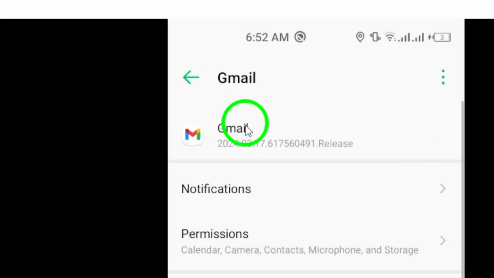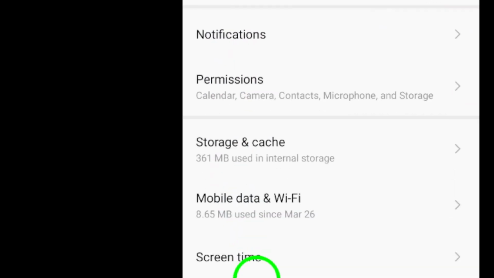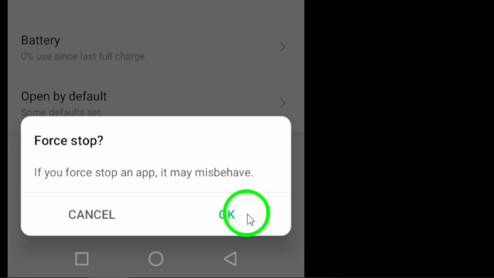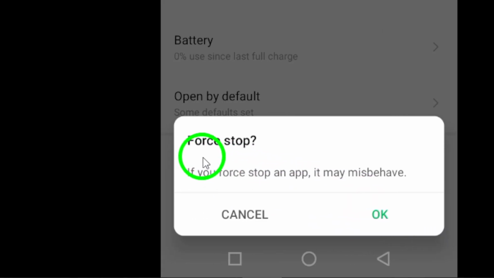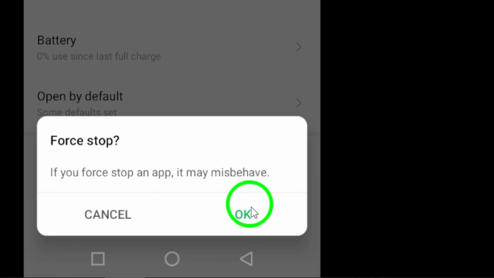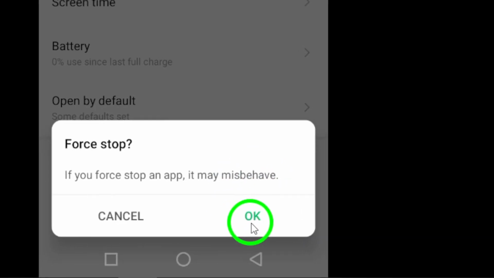Once you're in the Gmail app settings, look for the option that says Force Stop at the bottom right corner of the screen. Tap on it to force stop the app. A pop-up message will appear asking you to confirm your action. Simply tap on OK to confirm and force stop Gmail.